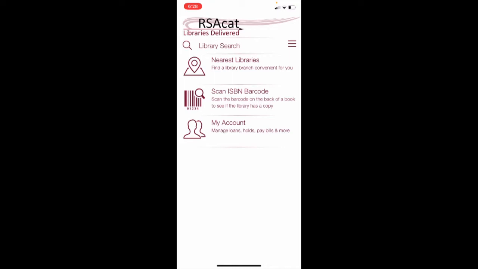This app is great to use to see what libraries have certain titles available in the actual library, or placing hold on titles, checking what you have on hold, any fines on your account, any other type of account info, maybe even scanning a book that you see in a bookstore to see if your library or any libraries in the system have it. So we're going to just start by walking you through how to use this app.